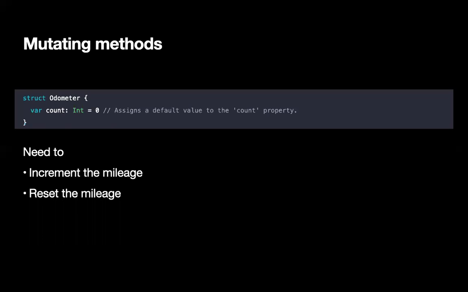Then we will have mutating methods. Occasionally you will want to update the property values of a structure within an instance method. To do so, you will need to add the mutating keyword before the function. Here we took one example: struct Odometer with var count, default value 0. In this example, a simple structure stores the mileage data about a specific car.